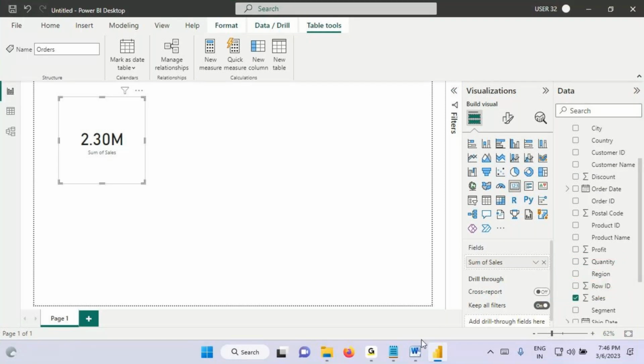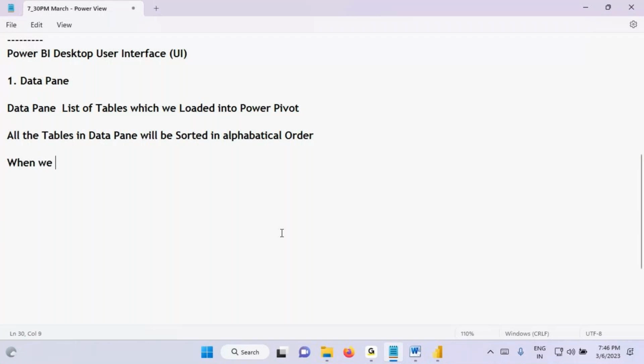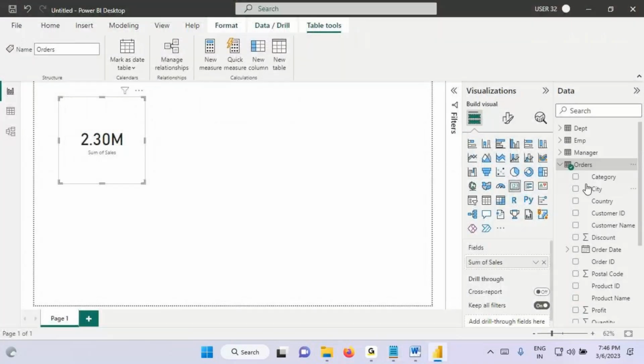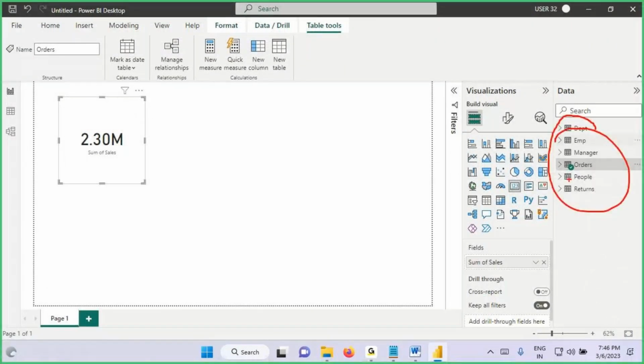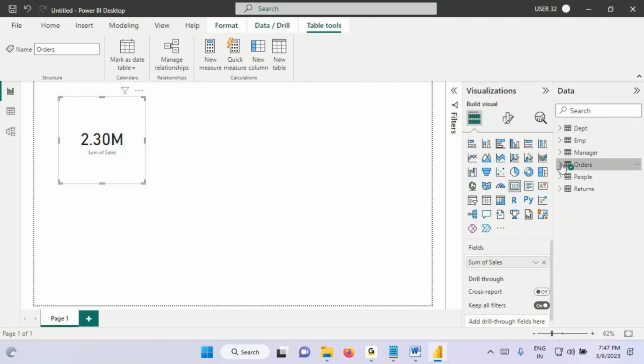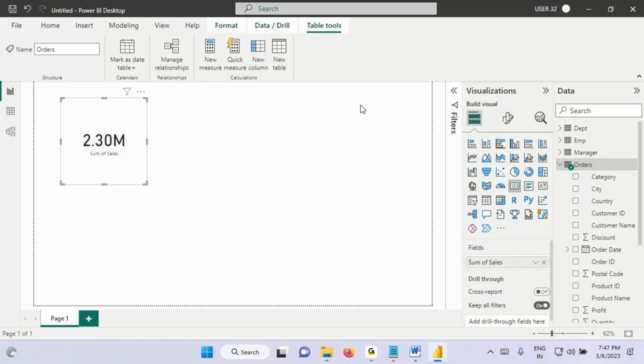When you expand any table, we can see the columns in it, and all the columns will be sorted, again in alphabetical order. So both tables as well as columns are sorted in alphabetical order. Not only tables, even when you expand any table, their columns are also sorted in alphabetical order. The only reason is to access the tables and columns easily, they are sorting it, guys. Okay, simple. We understand the data pane.